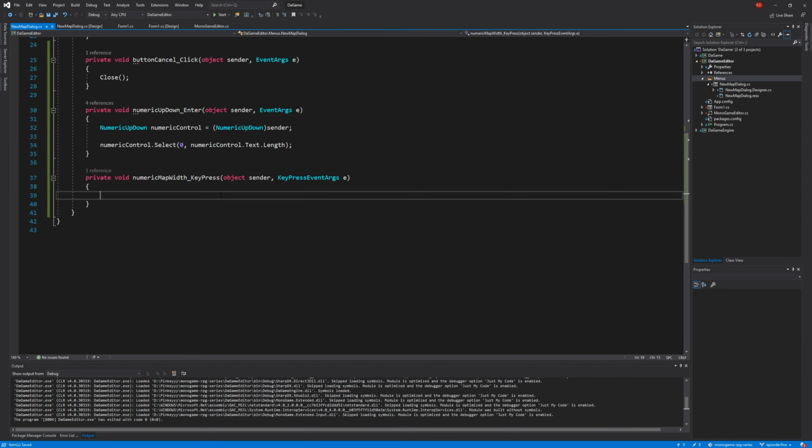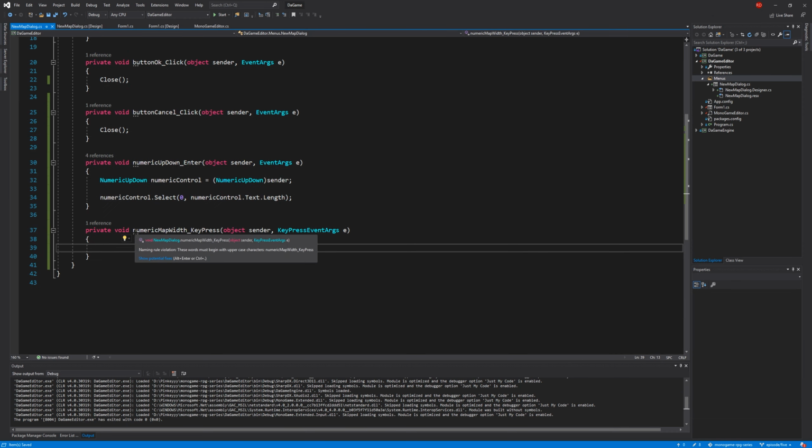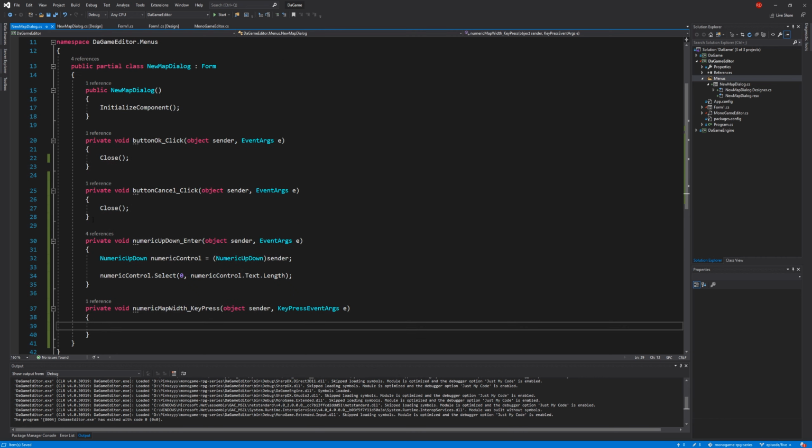Oh, and whilst I'm here, I just want to make it very clear there are better ways of doing this, but this is still a beneficial thing to know, just in case you want to do this for other buttons as well, but I'll cover the real way of doing this properly in the next video. Okay, and then under numeric map width key press, we want some behavior, and that behavior is if I hit enter, I want to trigger the OK action.